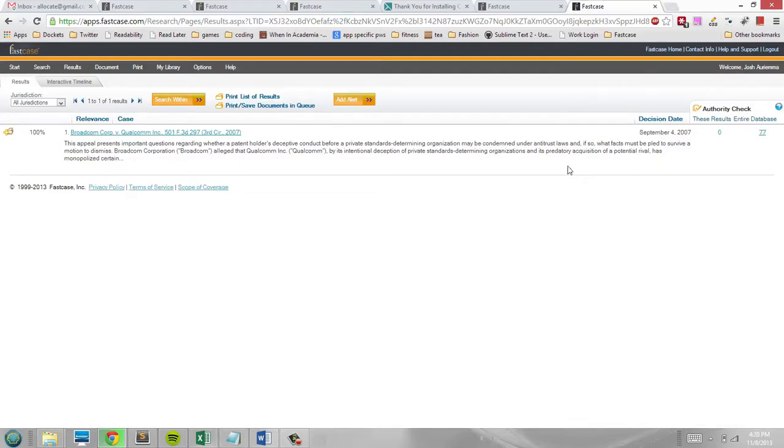All right, and we can see that Broadcom has popped up. If we wanted to open it, we could just go ahead and click on it, and it would open. So what about multiple cases? Let's say I've got citations for multiple cases, and I want to print them all out. No problem, and there's no charge for viewing or printing cases on Fastcase ever.